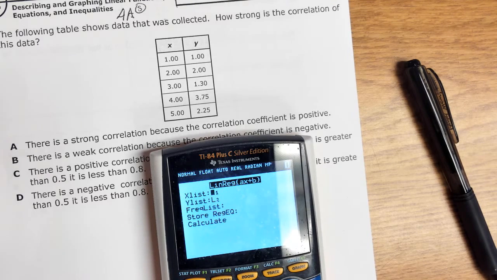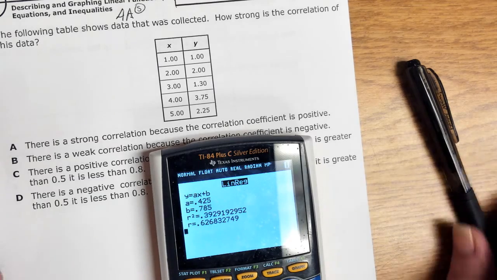Now it is flashing on list. Everybody at the same place I am? Yes, ma'am. Okay, all you need to do is arrow down till you get where it's highlighted calculate and flashing on calculate. You're going to press enter and you're going to wait and it's going to do this.